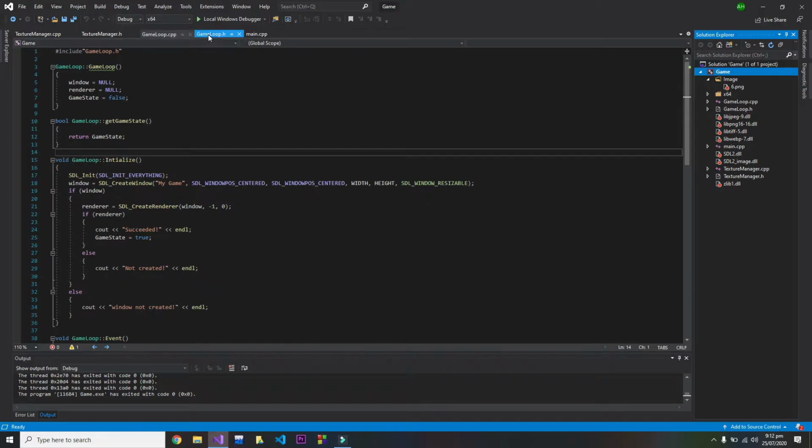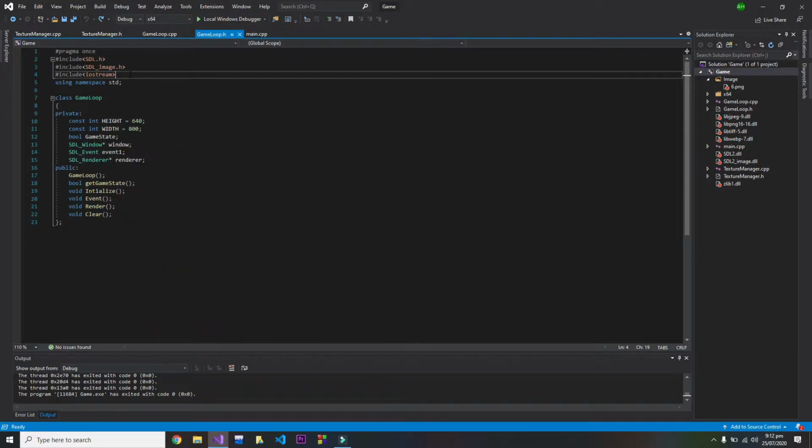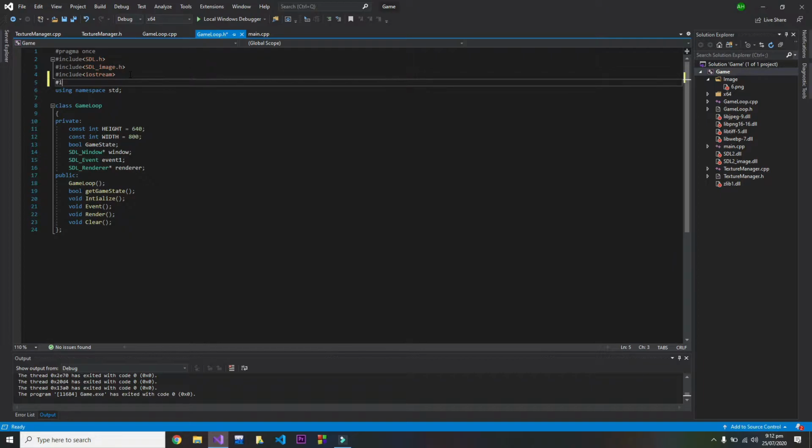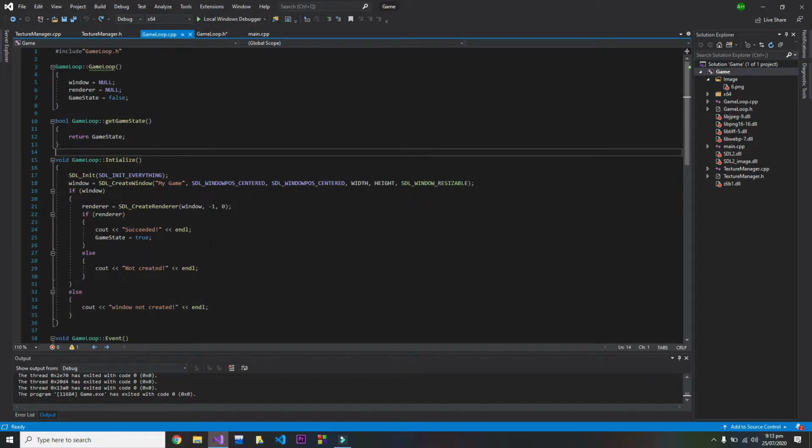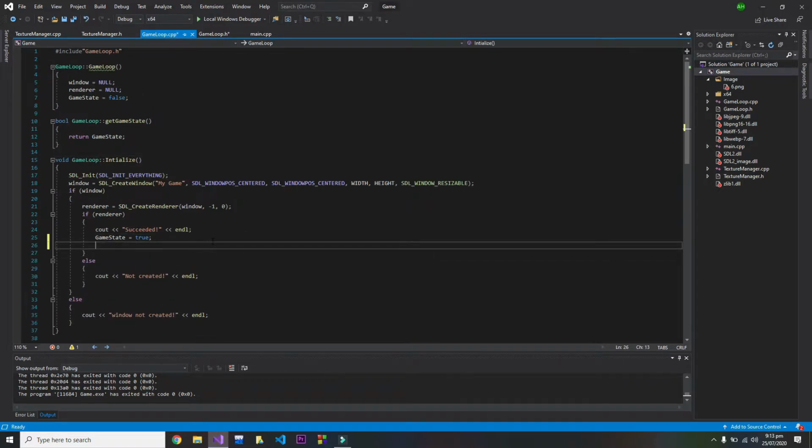After that you have to go into your game loop and add texture manager. So I have added texture manager, then we have to create a texture of our player. That will be our bird. Let's go into the CPP file and here I will use the texture manager function which we created in the last episode.